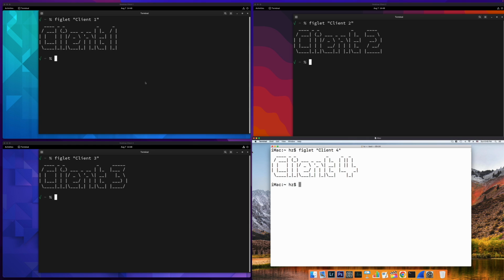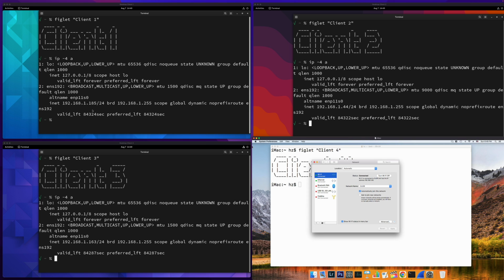Okay, we are ready to test their connectivity. Let me find out their IP address first. I found the 4 individual IP addresses. For Mac, I simply display the network connection. For Ethernet, this is the IP address. We can start the testing.